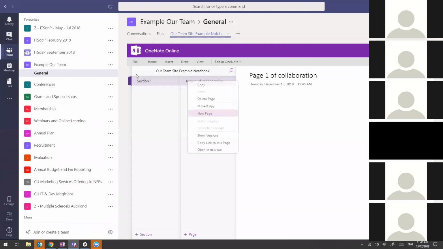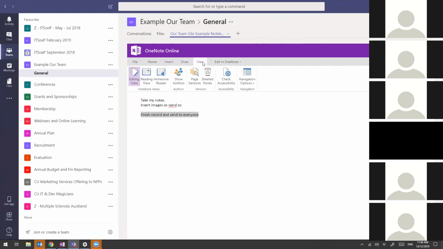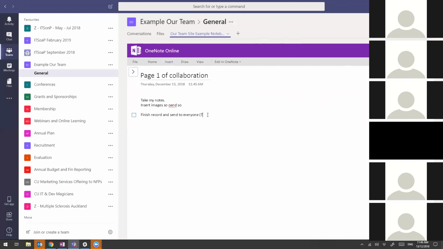Okay, and then when I go across, you'll see that has already come across here. Yep. Okay, so here I can then take my notes, I can insert images, so on and so forth. And especially here, if I say, finish recording and send to everyone. So here, I want to make this one into a to-do, right? So I'm going to go to View and I want to tag it, go to my tags, do a to-do. Okay, and I'm going to say this is going to go to Tina.